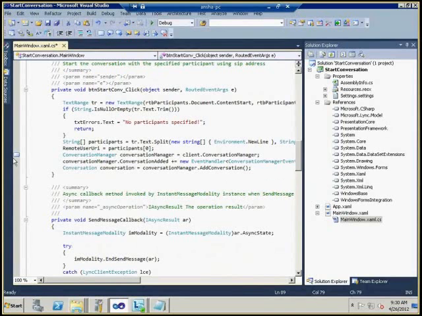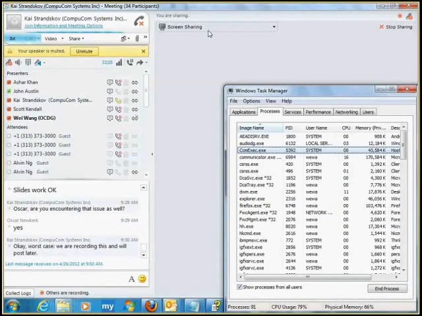Back I am. So, folks, we have completed the presentation portion for the morning. At this point, let me get the slide back. There we go.